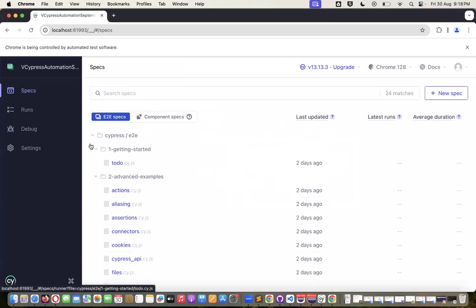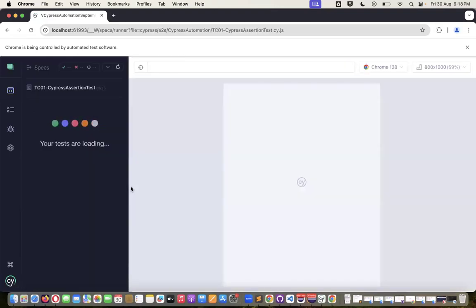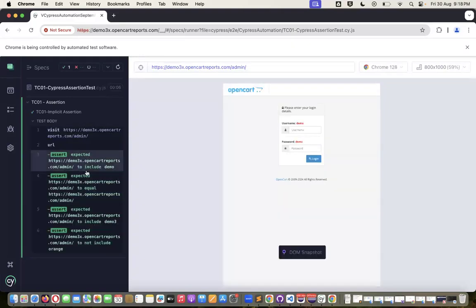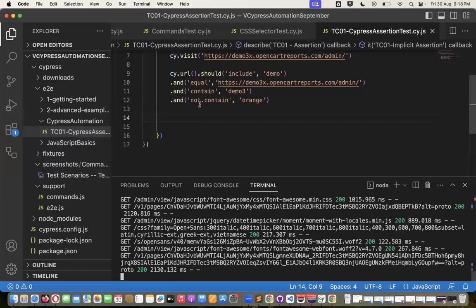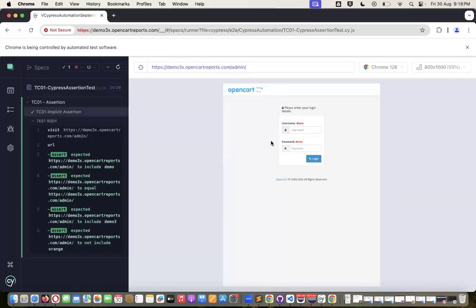Okay, so now it is loaded successfully, TC01. So guys, we have added at the same time around 3 or 4 assertions. If all the assertions get passed, then only your test case will be marked as passed. So you can see that all four are getting passed. Perfect.